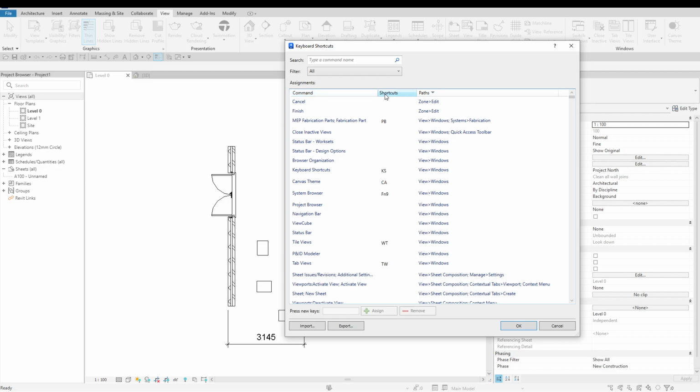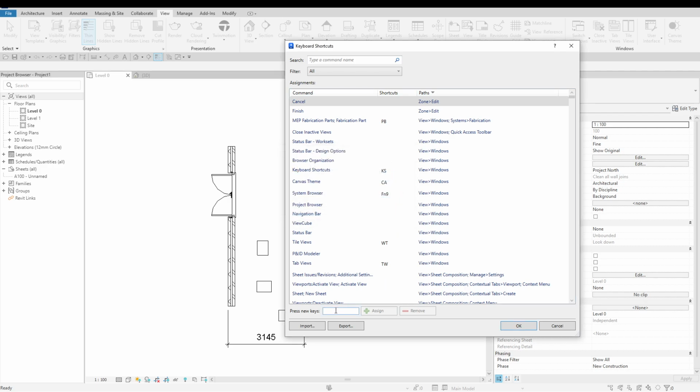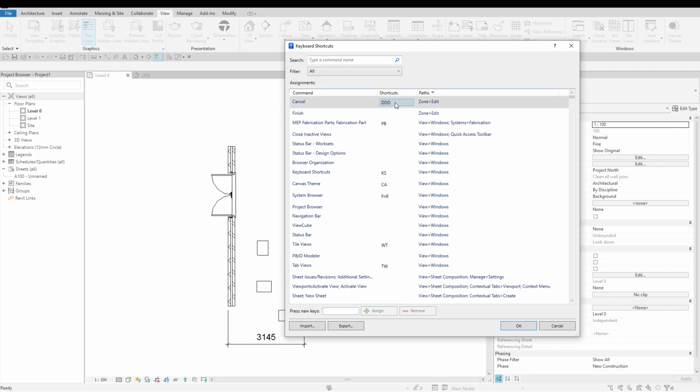Now let's add a shortcut. First, select the command you want from the Assignments list. Once selected, the cursor will move to the Press New Keys field. Next, use the search field to type the name of the command to quickly locate it. Then, press the key sequence you want to assign. As you press the keys, the sequence will appear in the field. Once you're satisfied with your selection, click Assign. The new key sequence will then display in the Shortcuts column for the selected command.